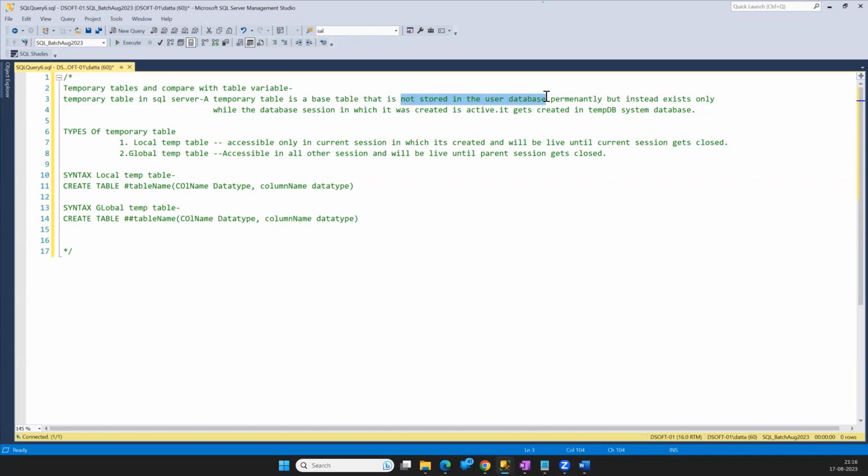This is one answer to one of your interview questions, because whenever you're creating a temporary table on any database, it will never get created in your user database. That is the database you created for your work, but it actually gets created in TempDB. Then again, another word is permanently, meaning it will never be permanent in nature.